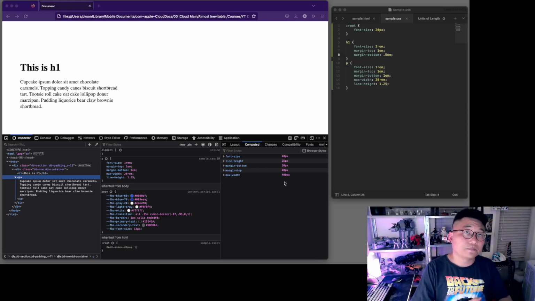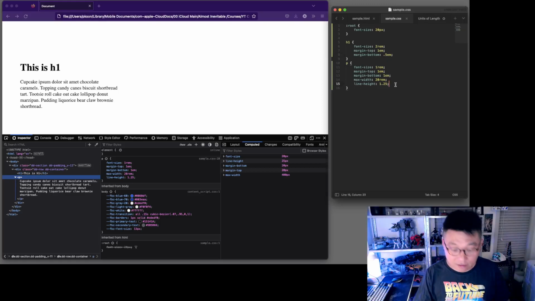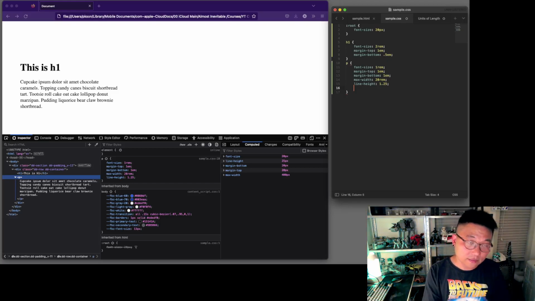Okay, so color can be inputted as 3, 4, 5 different types of values. I'll get to that in a second. All right, so let's start with color. I'll do it for the H1 because it's easier to see.